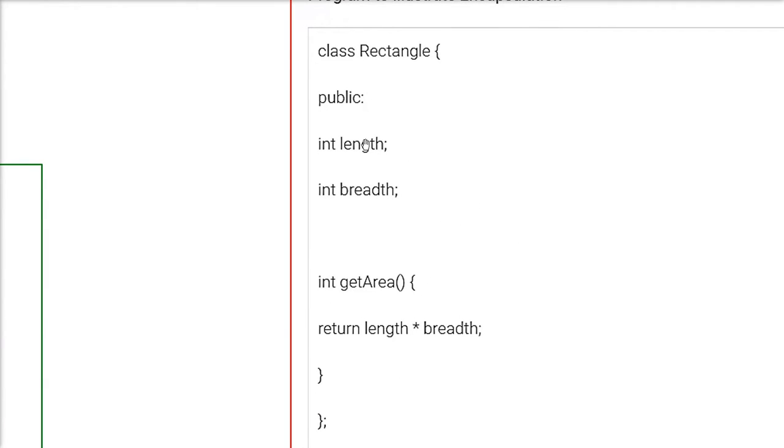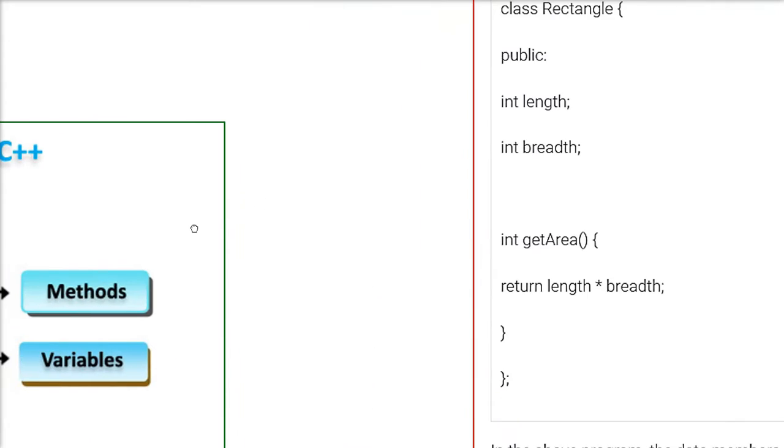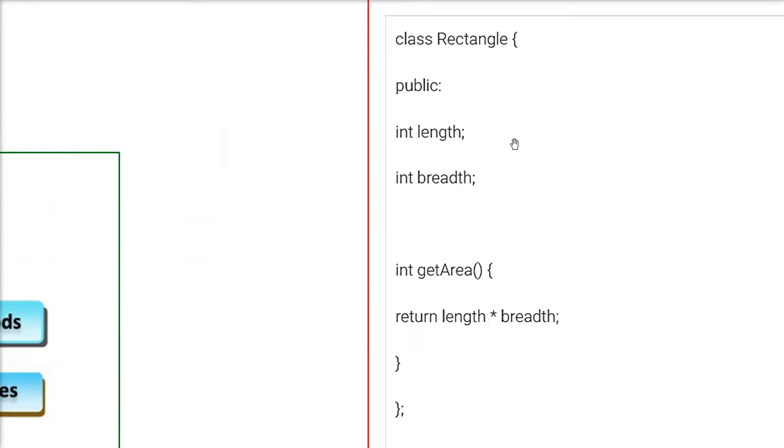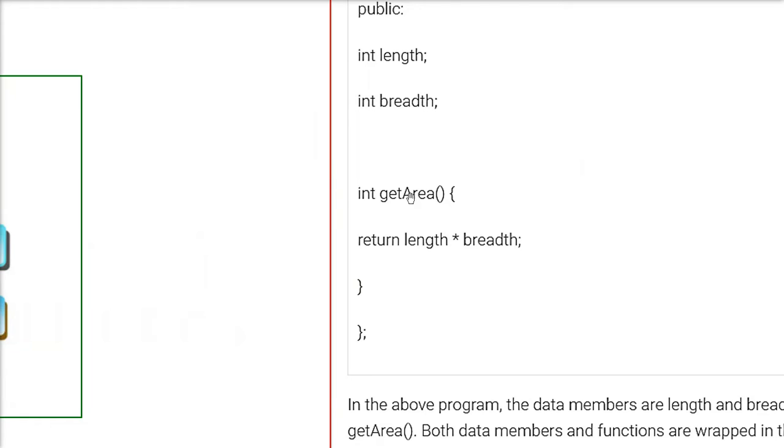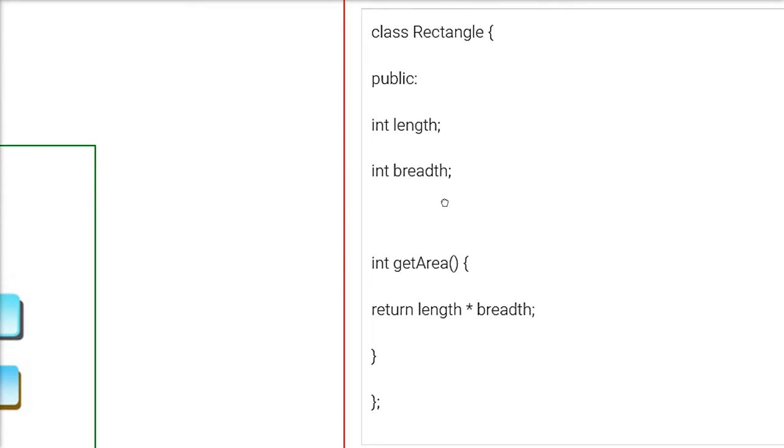Now we have a class called Rectangle. We have two variables, length and width. Then we have a function, which we call a method. Methods, operation, procedure, there are a number of names we call it. So a class has some data members or values, and we have a function.